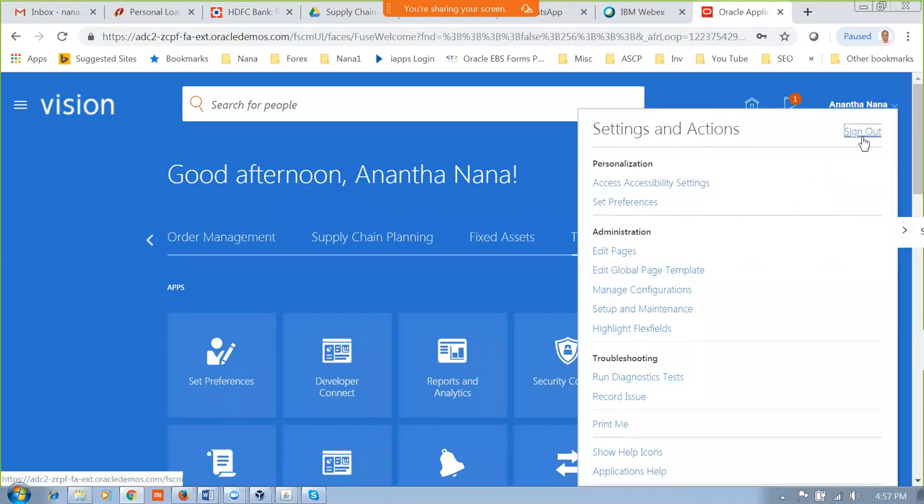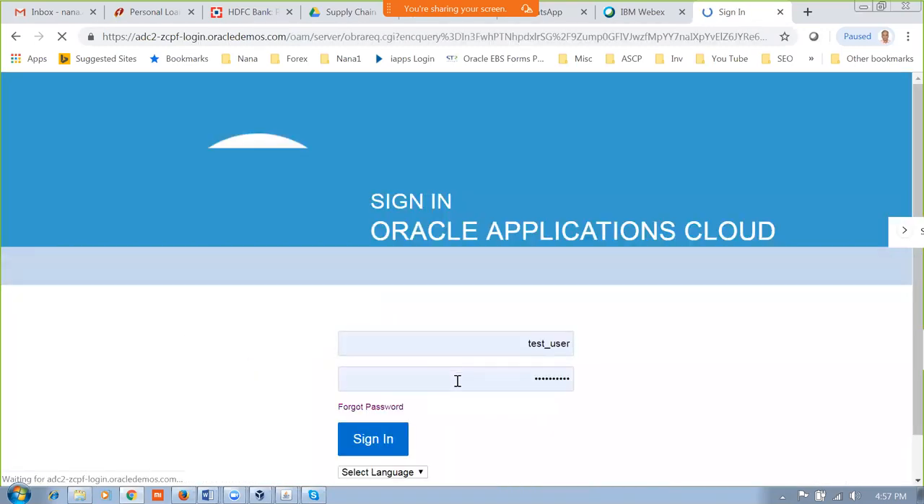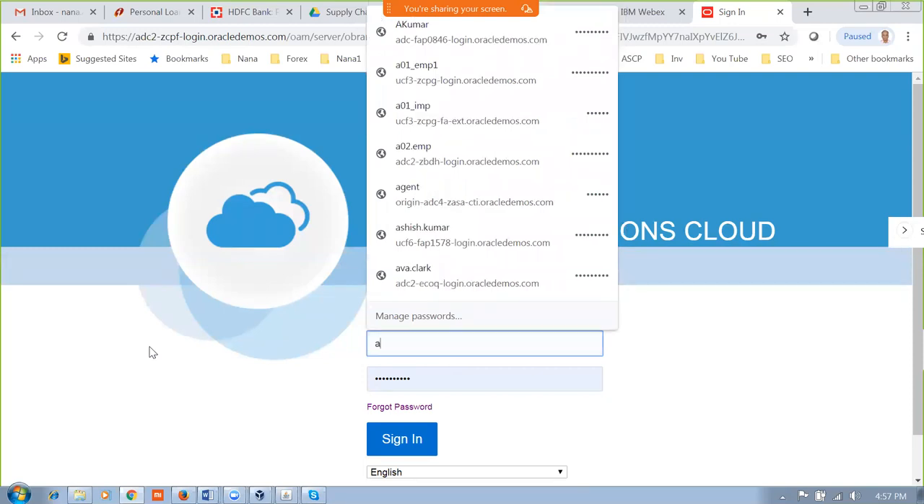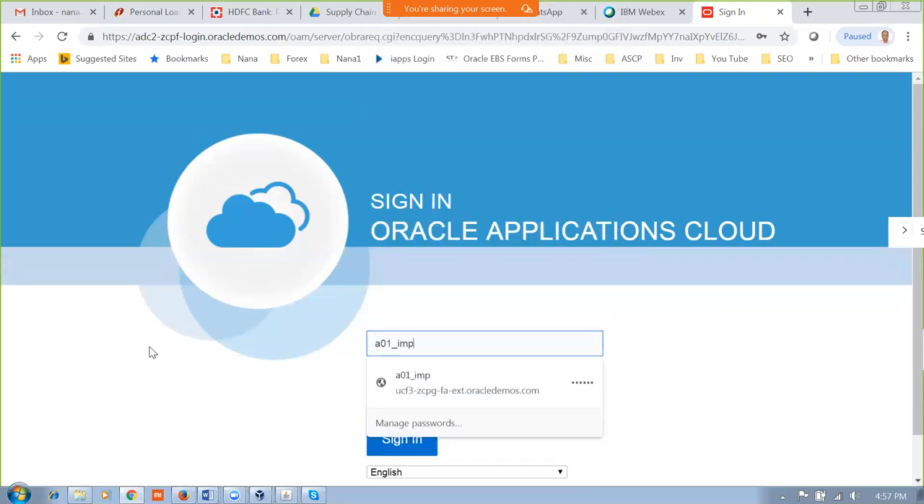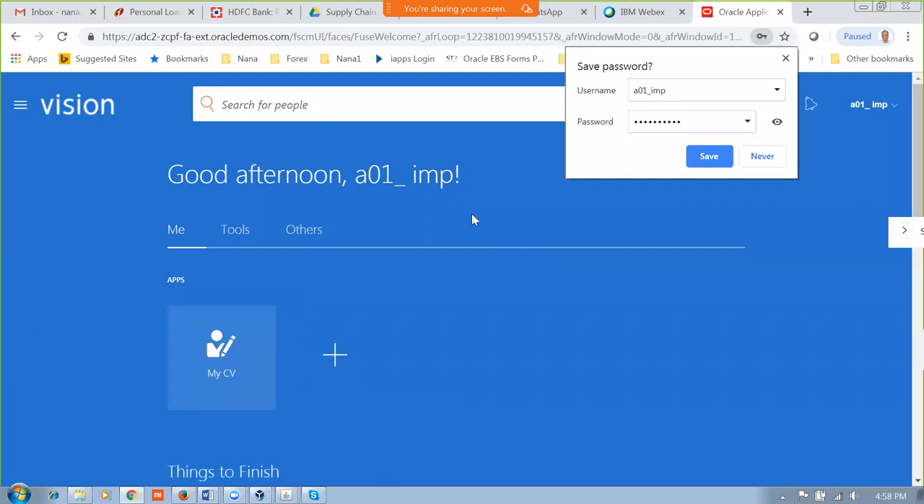Click on it, sign out, and then let me log in through the new user and see. If I click on confirm now, I'm going to log in. A01_IMP, and then the password welcome 123. Click on Sign In. Once I sign in, you can now see that you will not have anything at all.